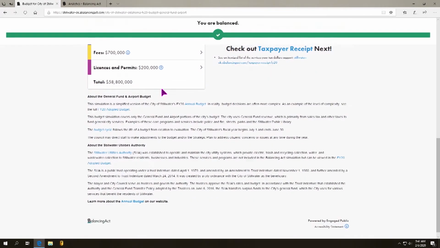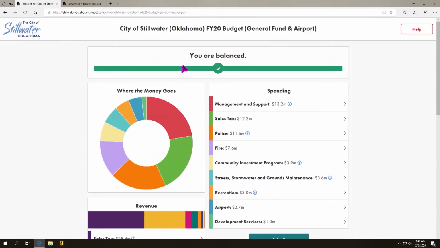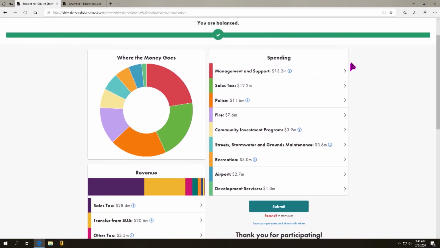After you're finished going through the revenue side, I want you to come up to the top here and check on your balancing bar. This is where you're going to see if your budget is balanced, if you're running a deficit or a surplus. Next, come over here to spending.